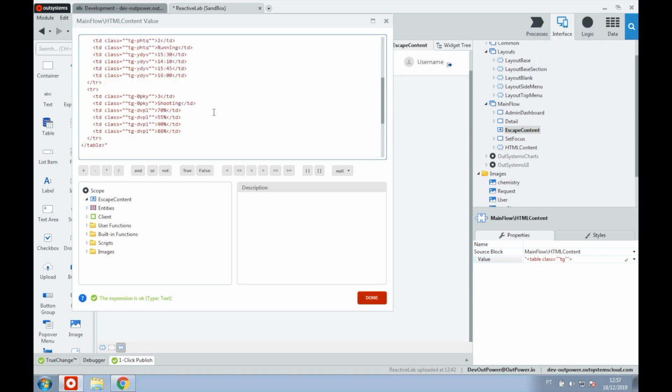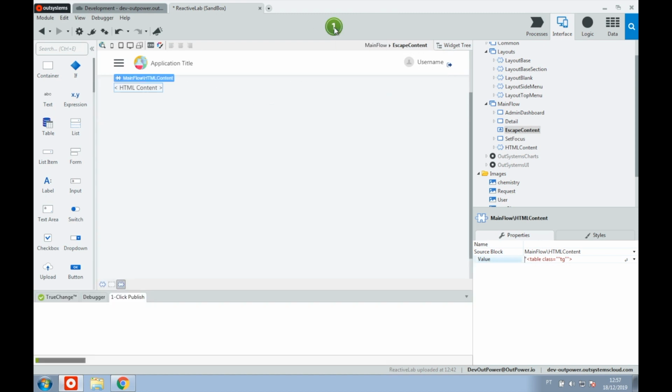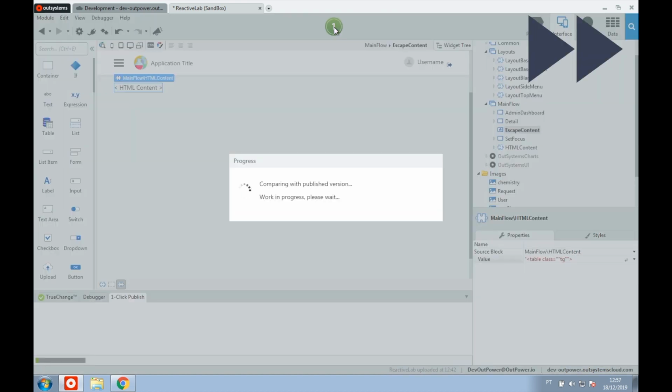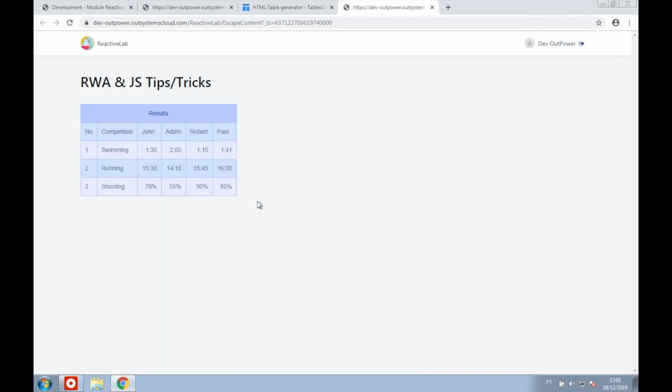Okay, our code has been wrapped in double quotation marks. Done. We publish. And there we go, the HTML table was rendered as we desired.